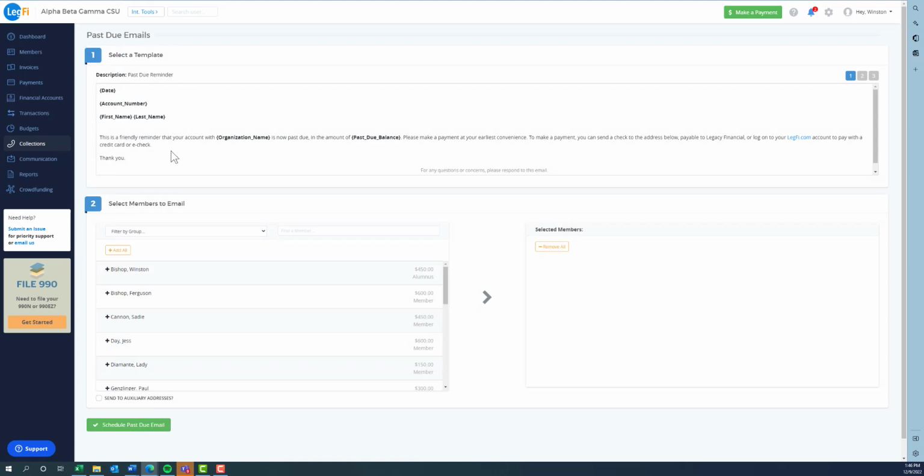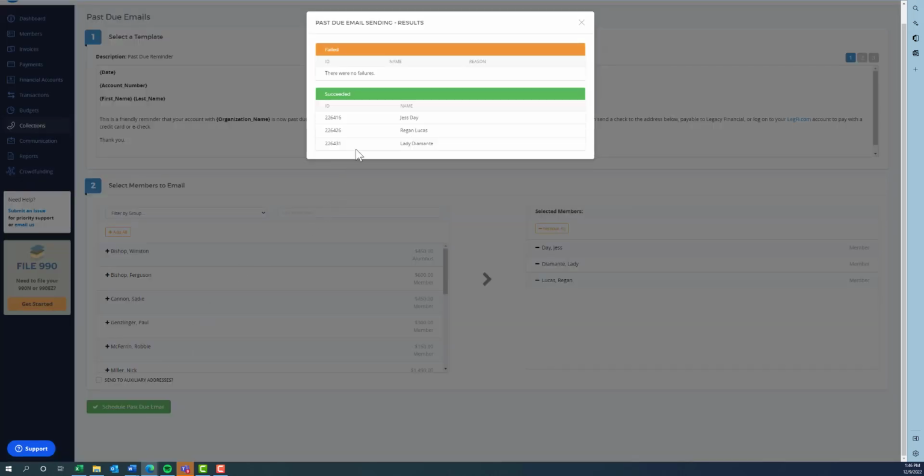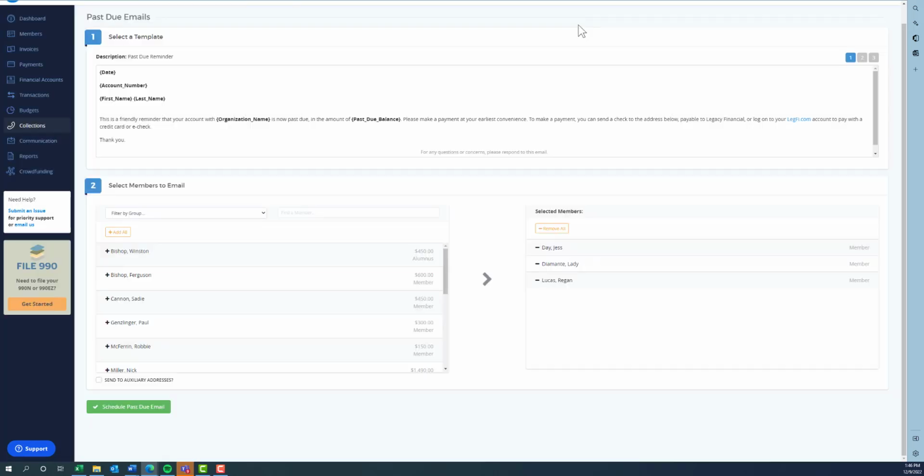It's going to show you over here what their current outstanding balance is. And again, you can easily filter that by group or search for the member name here. Once you've selected the members, you'll just go ahead and schedule the past due email, and then it's going to go out to them. And so it shows you that these 3 emails have been sent out. And similarly, we have past due calls.